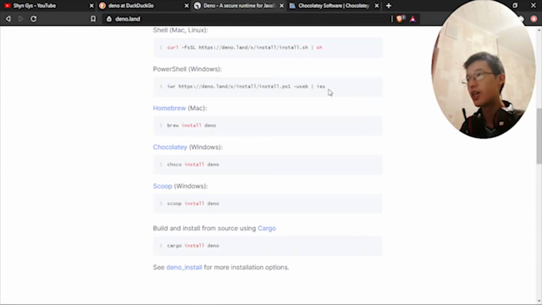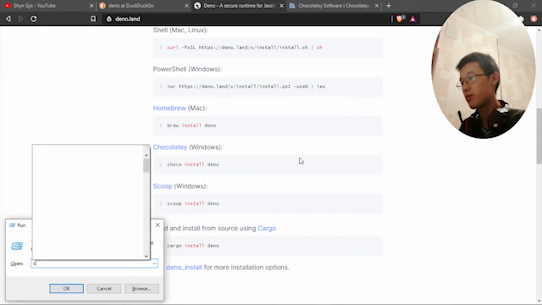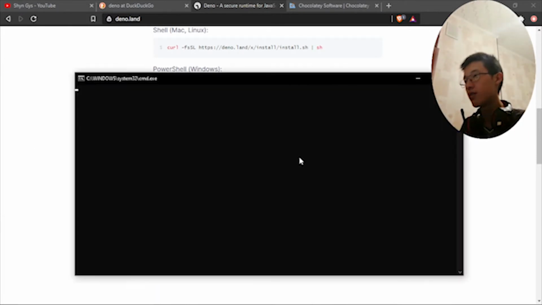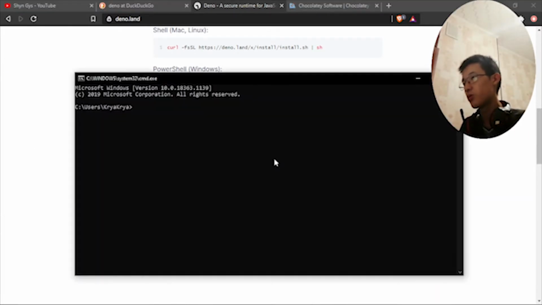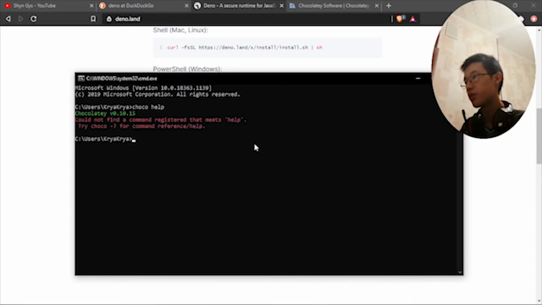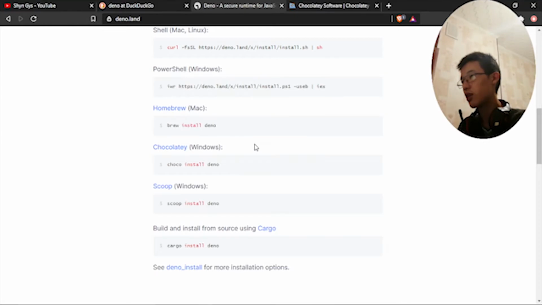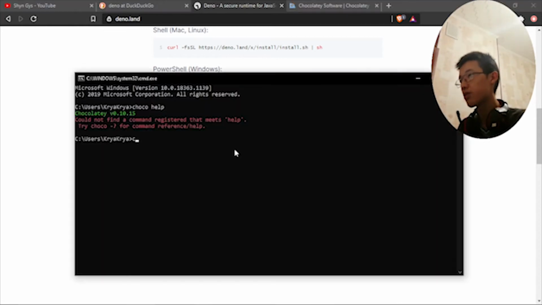Now I need to go to cmd, and I have this. I can check like this: choco help. Yeah, now let's wait. So I have choco 0.10. Now let's try choco install deno. Choco install deno.